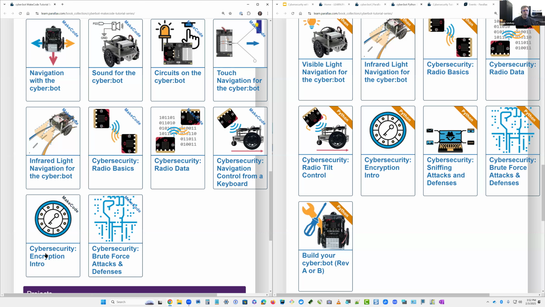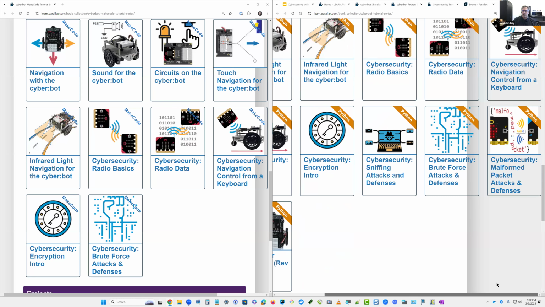And so right now we have basically the network basics, and then the encryption and brute force, whereas here we have encryption, sniffing, brute force, and then there is also, let's see if I missed anything here. There is also malformed packets. So there's a little bit more in the Python area here.